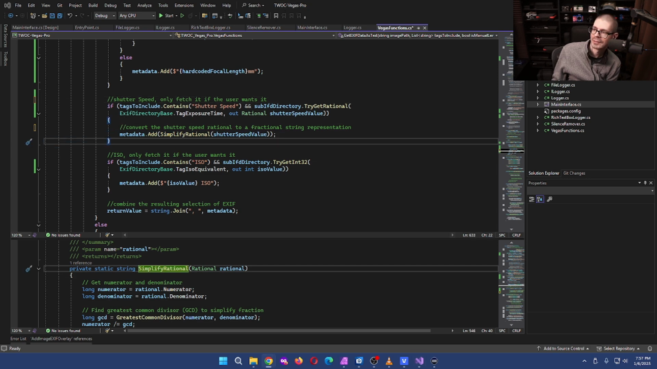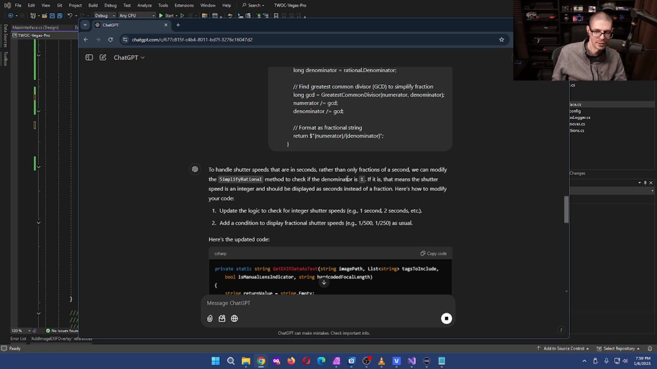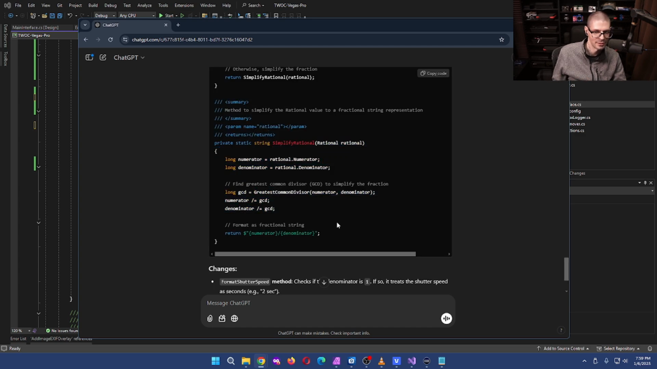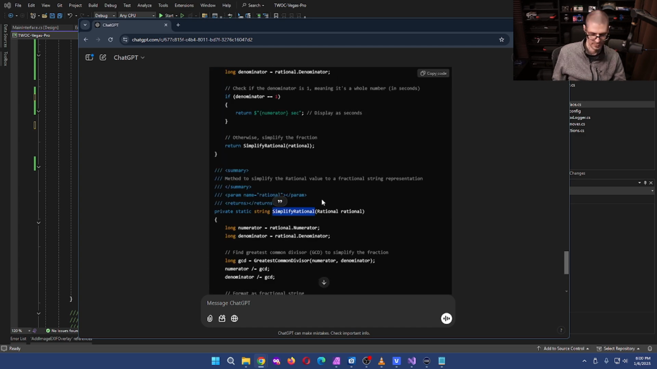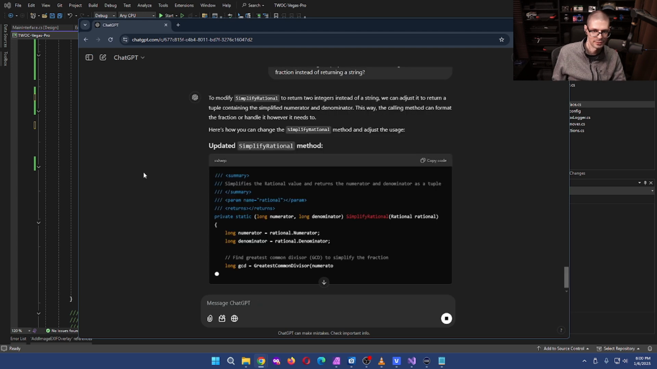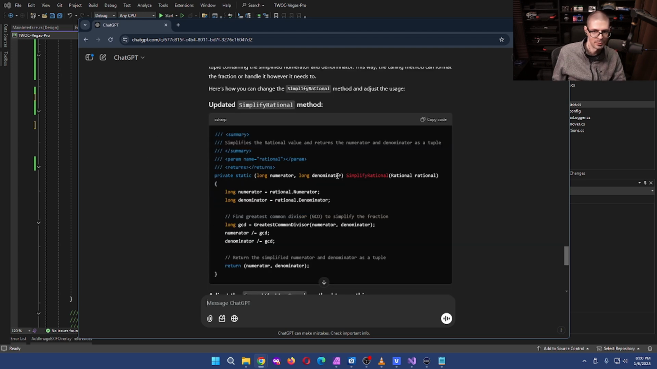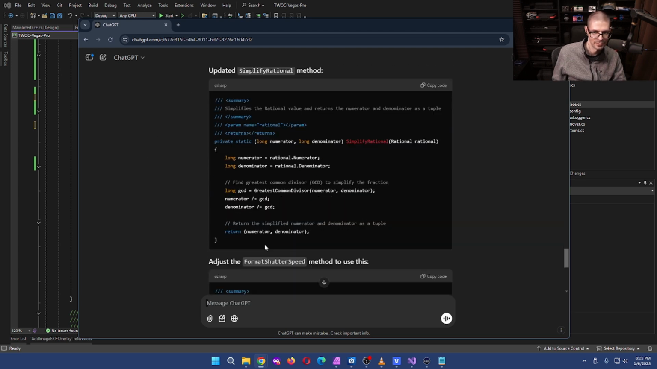I could ask it to fix this. See if it is capable. Check if the denominator is 1. If it is, that means the shutter speed is an integer and should be displayed as seconds instead of a fraction. Why is this the same then? What? Let me change this. Strong. Fix the rest of it. Yeah. Wait, what would we do? Yeah, okay, that's good. Copy this.